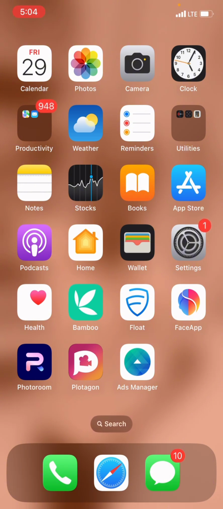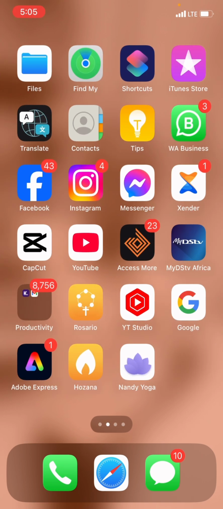So guys, let's dive straight into what I want to show you. I want to share with you how you can simply download your background using the Canva app. So let's go to Canva.